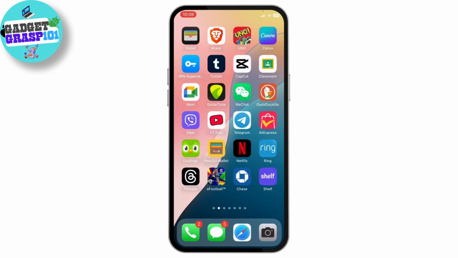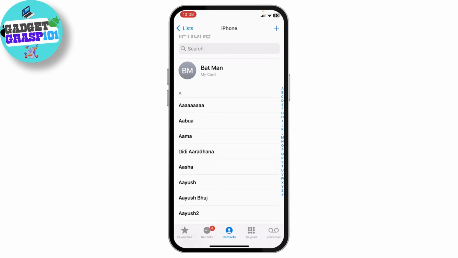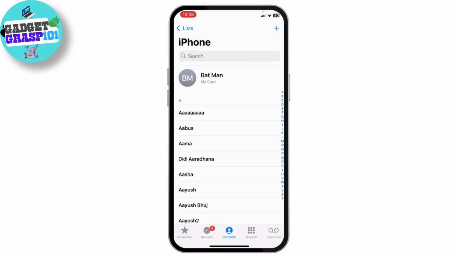First step is open up your phone app, then head over to your contacts. On your contacts, actually, you won't find any options to select your contacts here. You won't find the select button. You won't find anything that will enable you to multiple or mass delete any contacts. But there is a trick that you can use.